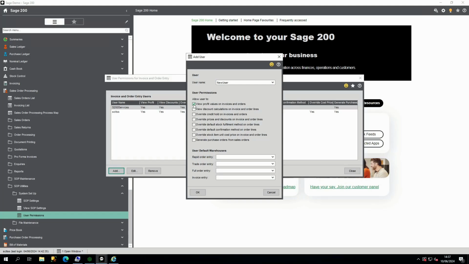View profit values on invoices and orders enables the invoice profit and line profit buttons when entering and amending sales orders, pro formas and quotes, and viewing invoices. The View Discount Calculations on invoice and order lines allows the user to select the View Discounts button on the order or order line to see which discounts have been applied to the order. This could be a combination of quantity discount, line discount, and customer discount. This adds a discount button to a sales order.